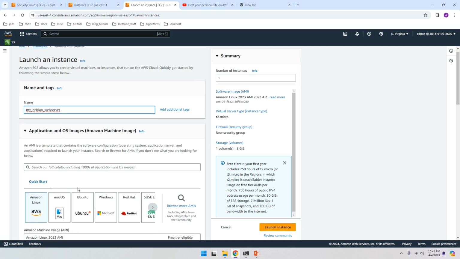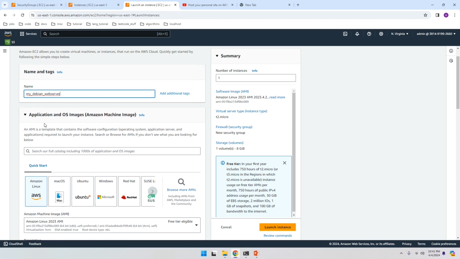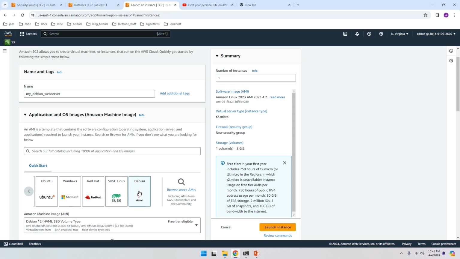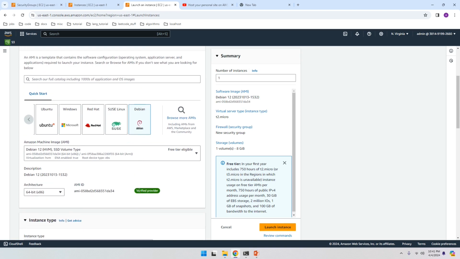Alright, now come down. Now it's asking you what kind of operating system image you want on this instance. So you have all these options: Amazon Linux, Macintosh OS, Ubuntu, Windows, Red Hat, and so on and so forth. Let's scroll a little bit right, and you're going to see Debian at the end. So click on Debian because that's what we're going to install. That's what this video is about.